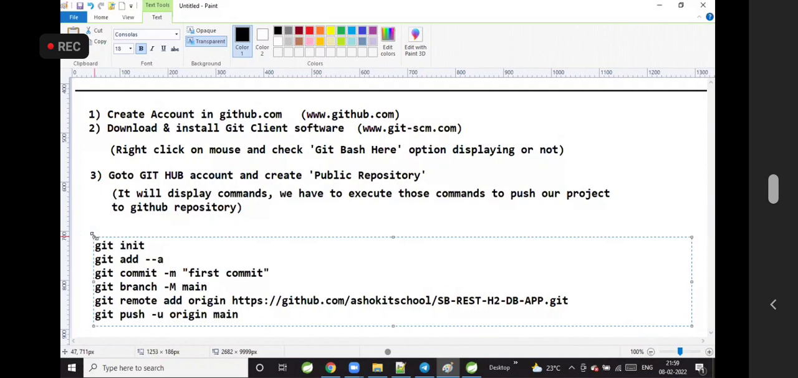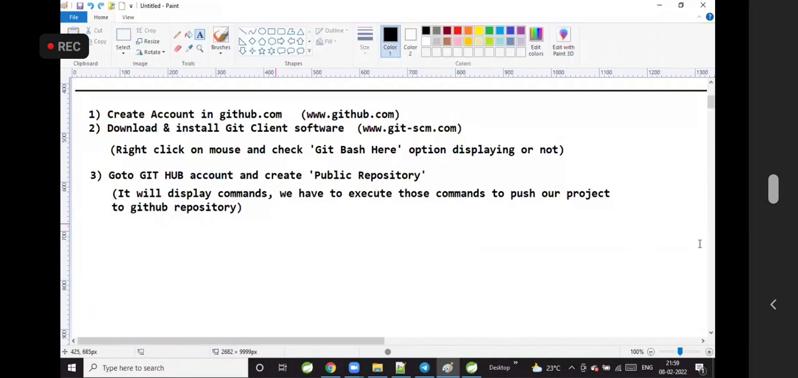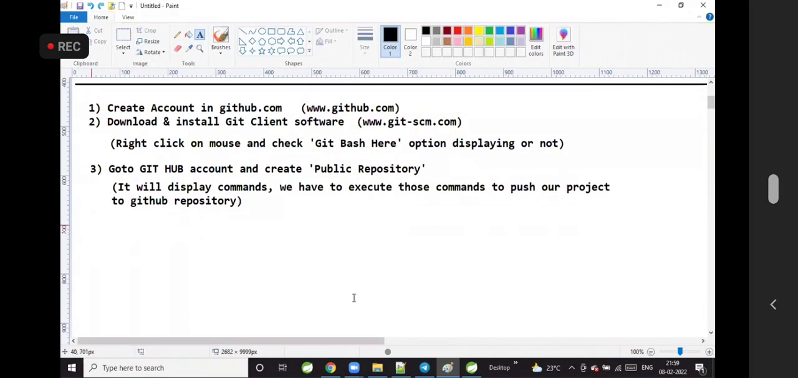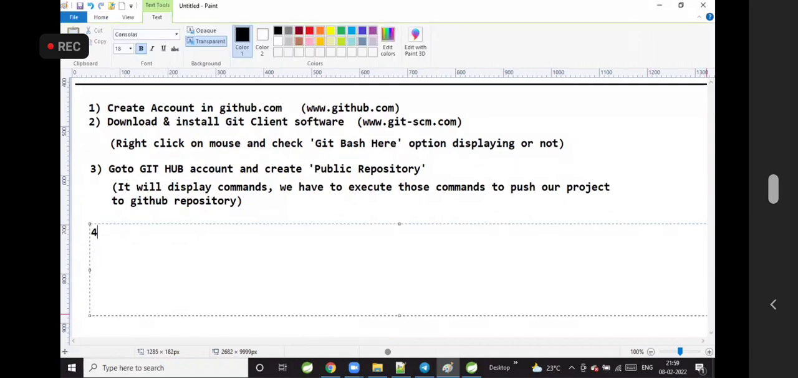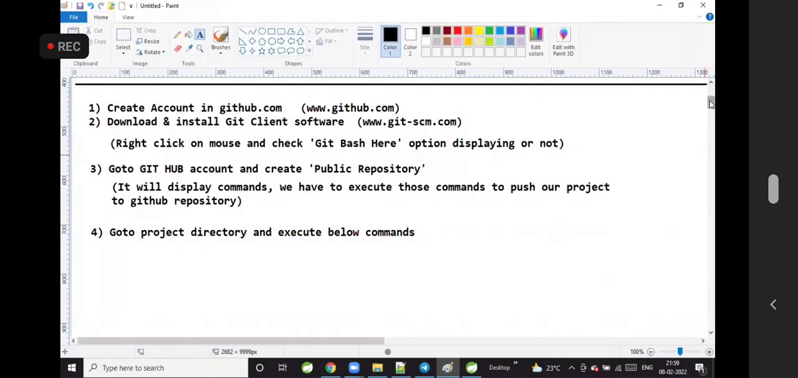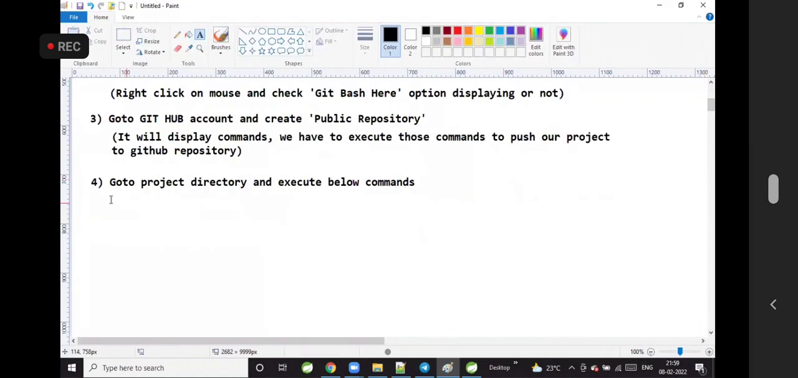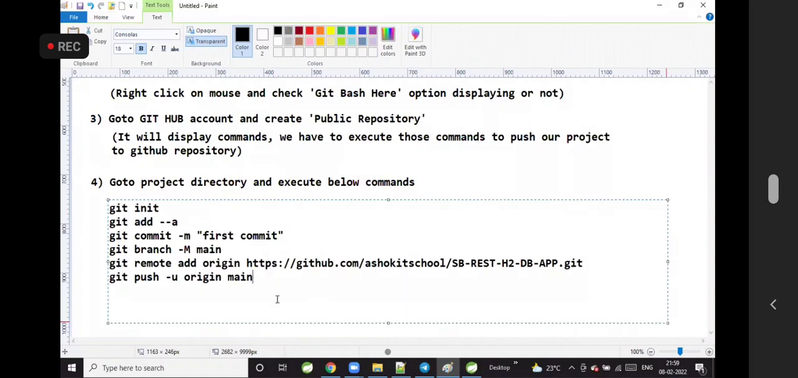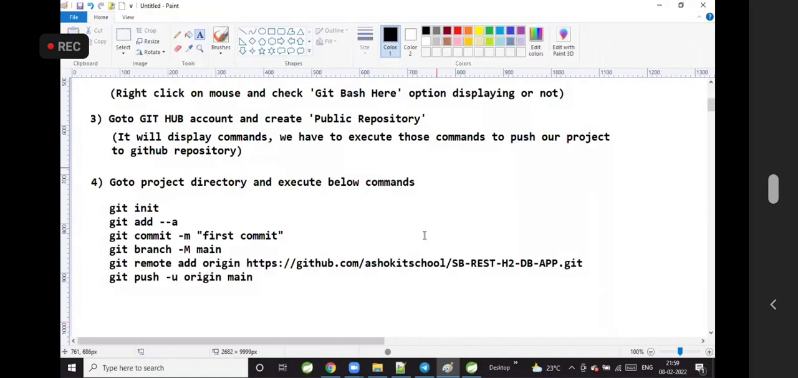Go to GitHub account and create public repository. Then go to project directory and execute the below commands. These commands we are going to execute.